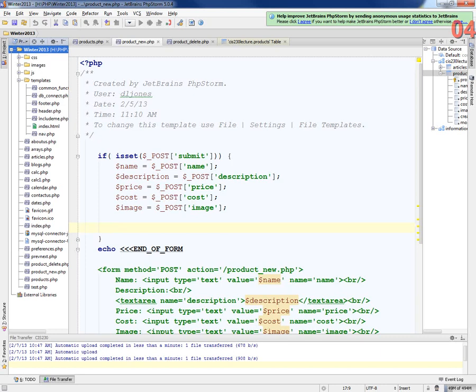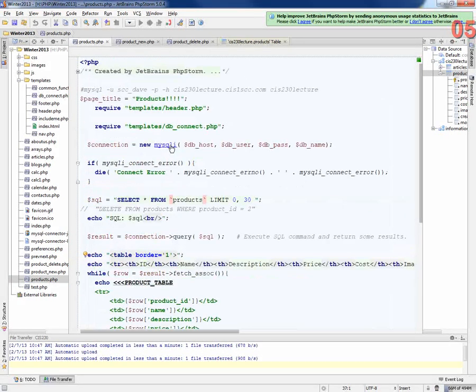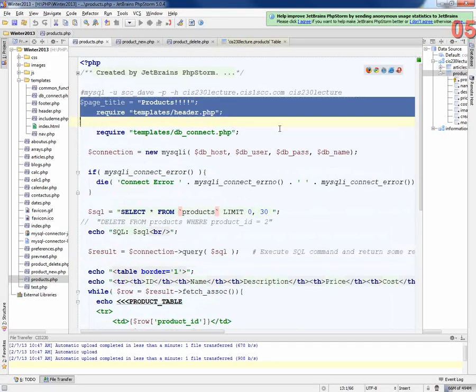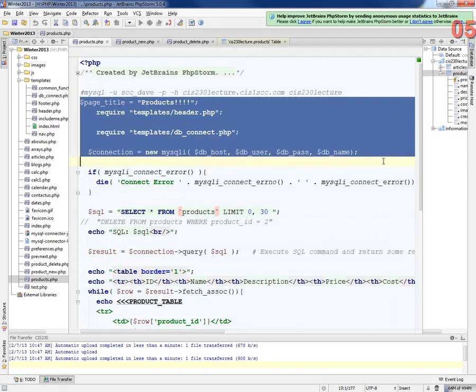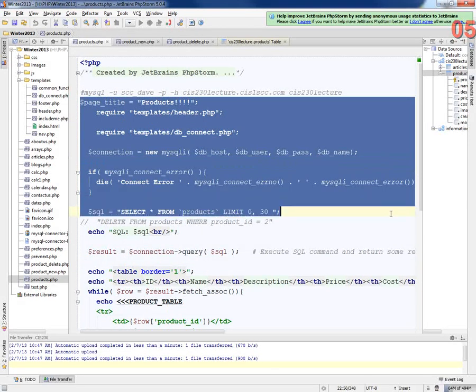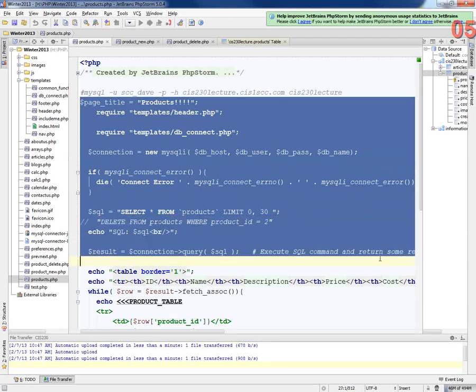Maybe it's just my products. So here's my products. I need this same code to do the connection to the database, to create a new connection, check an error, and create a SQL statement. So a lot of this is the same. I'm going to come all the way down to this and get that data, and I'm going to copy that and put it into my new file over here.